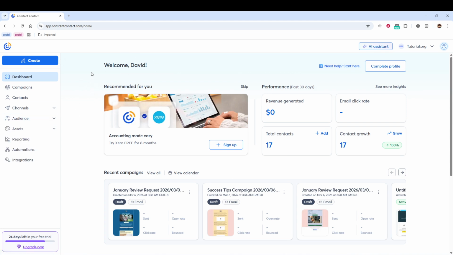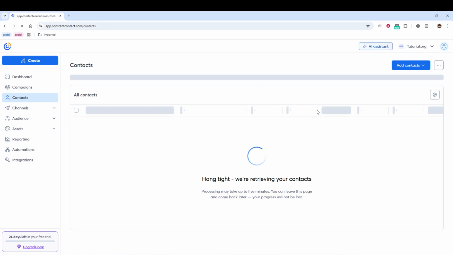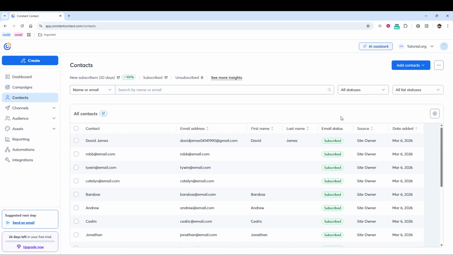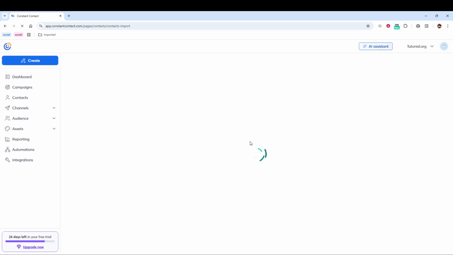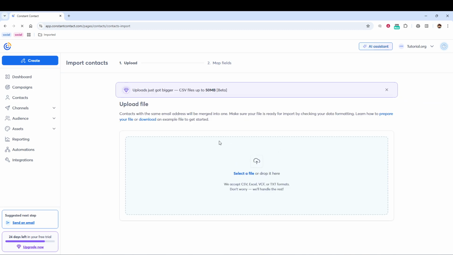Once you are logged into your Constant Contact account, go to the main navigation and click Contacts. This is where Constant Contact stores your audience information, including any lists you use for sending emails. Next, look for the option to add new people. Click Add Contacts, then choose Upload from File. This tells Constant Contact that you are bringing in contacts from a spreadsheet, instead of typing them in manually.